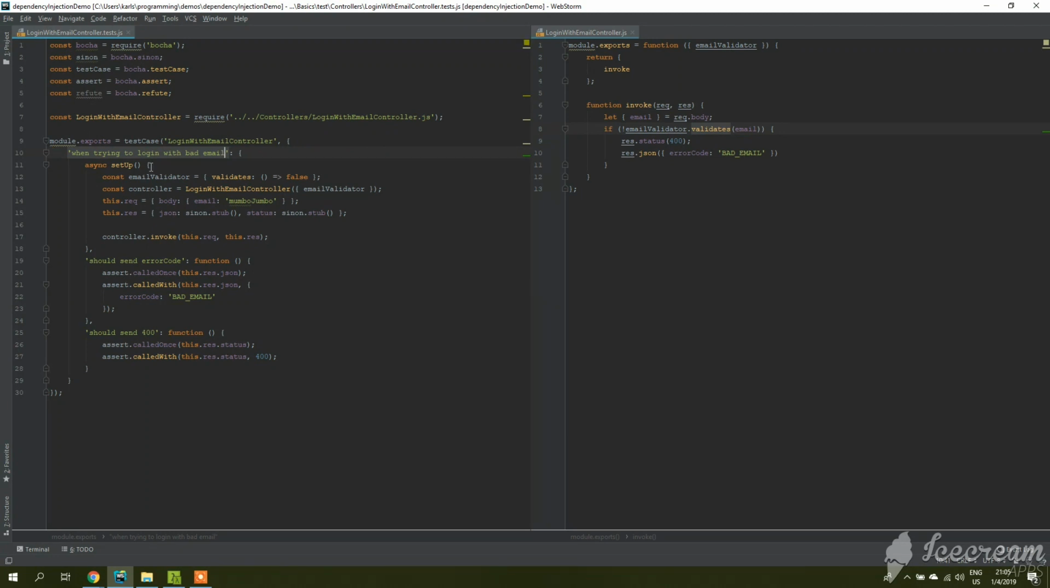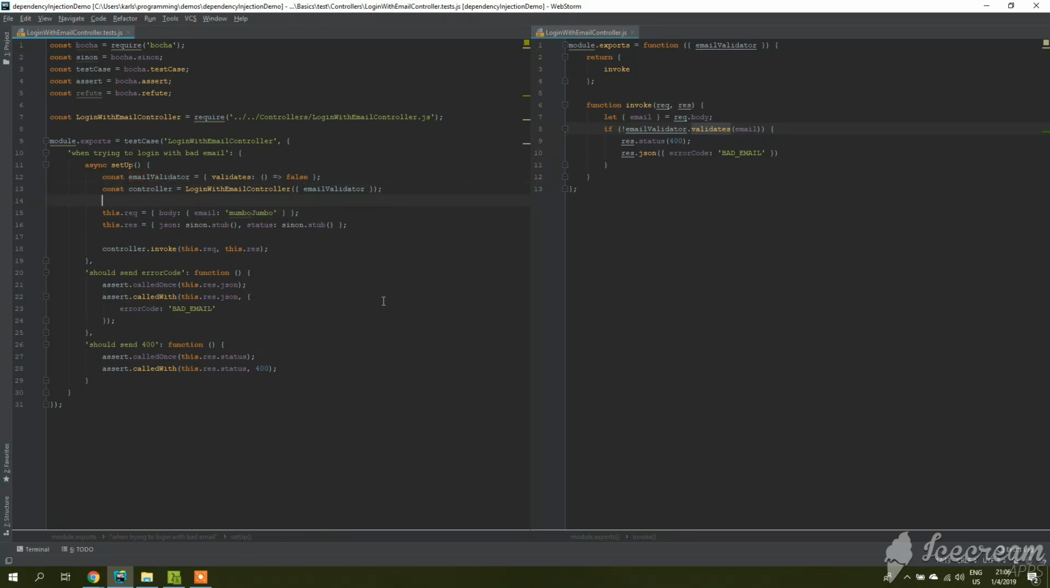When trying to log in with a bad email, I can stub the email validator, that function that validates, so it returns false in this test. So I don't have to make up an email address that is bad, and I don't even have to write the email validator before I start working with it in this code here. So we are passing the faked email validator to the login with email controller. And the controller is getting instantiated.